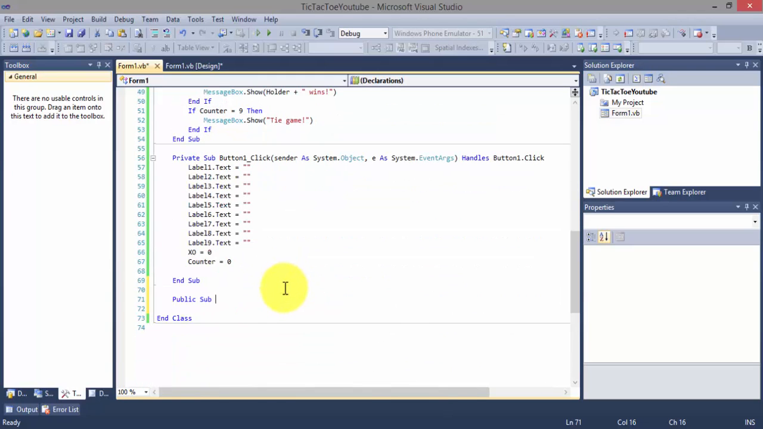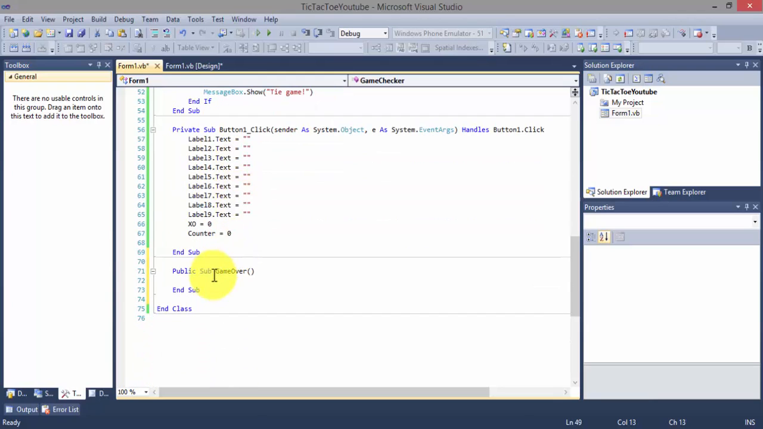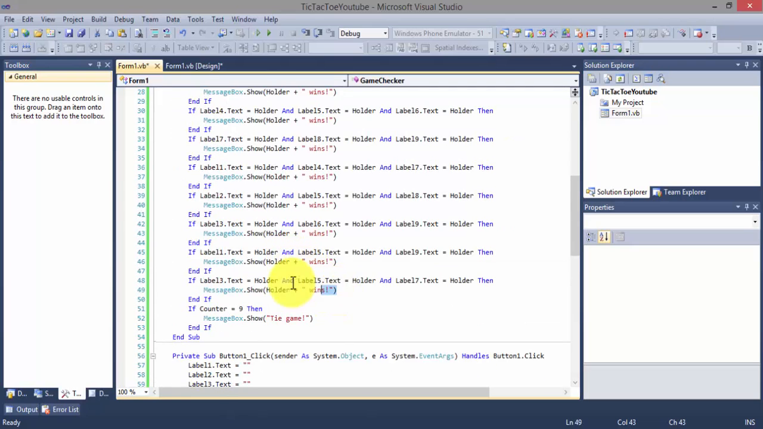So what we're going to do is we're going to say game over, and then we're going to take this message box dot show, and we're just going to move it down here. And then instead of these here, we're going to call it game over. So what that will do is that will call game over if any of these are true.